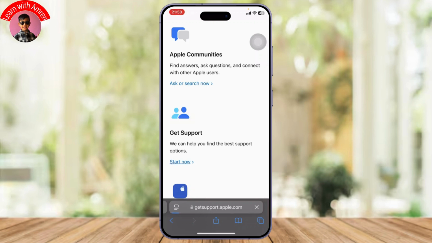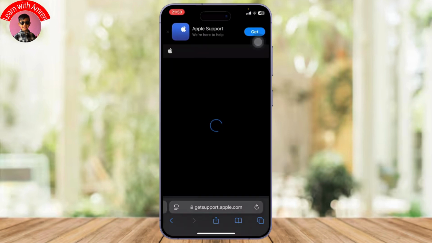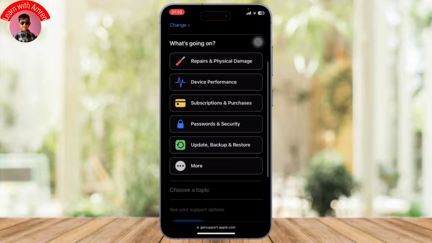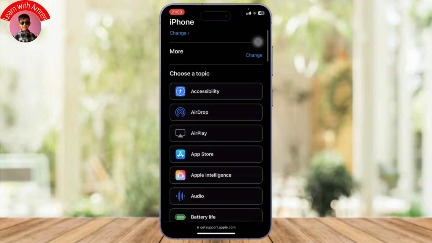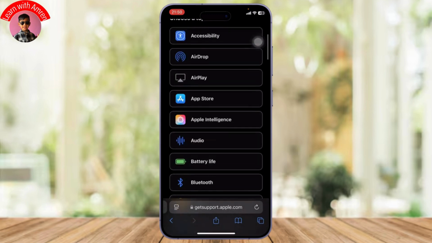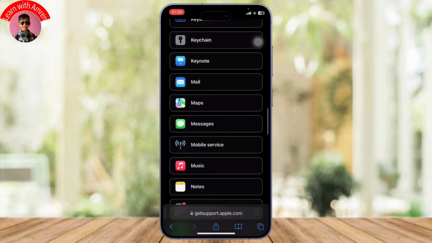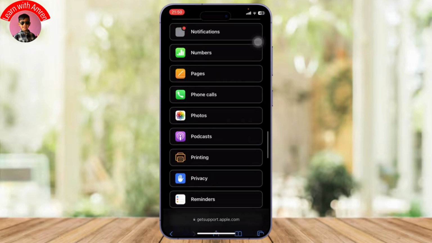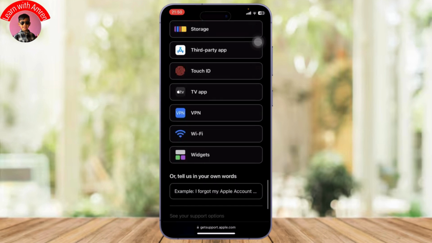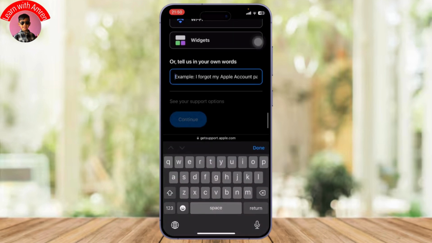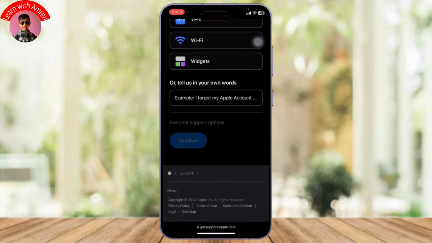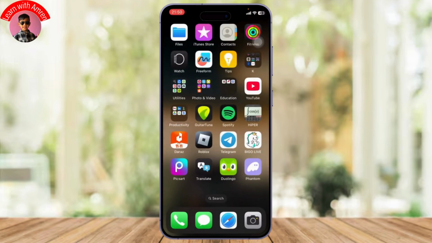on get support. Tap on start now, and after you tap on start now, you will get the support that you require. Now just simply tap on more, and here you can tap on your account, just search for your Apple ID or something like that. And after you find your topic here, let me just show you an example so you can just tell them in words too. Just simply type your problem in here and tap on continue, and you'll get to the support page where you can talk to the staff of Apple and they will fix the problem for you.